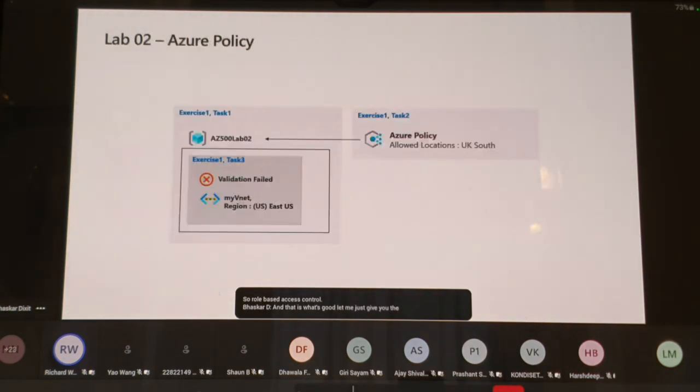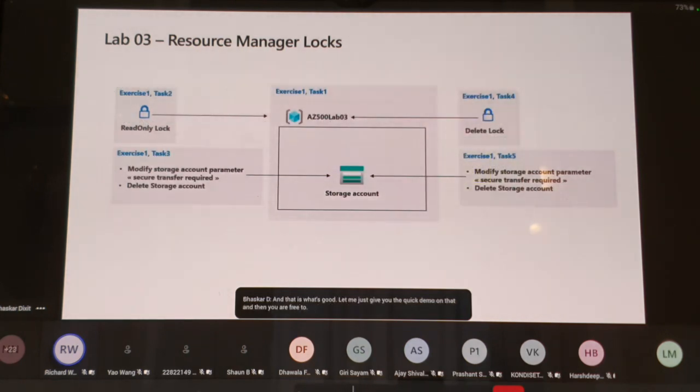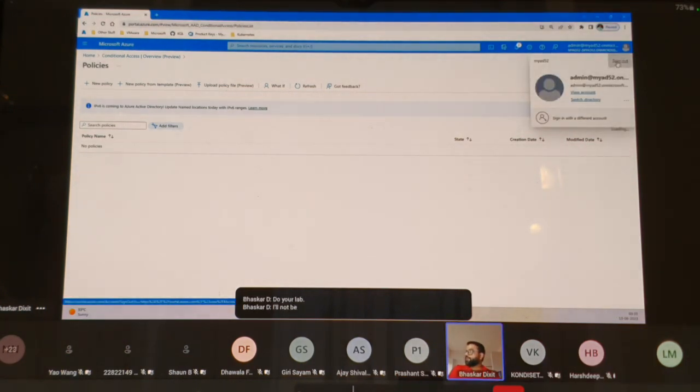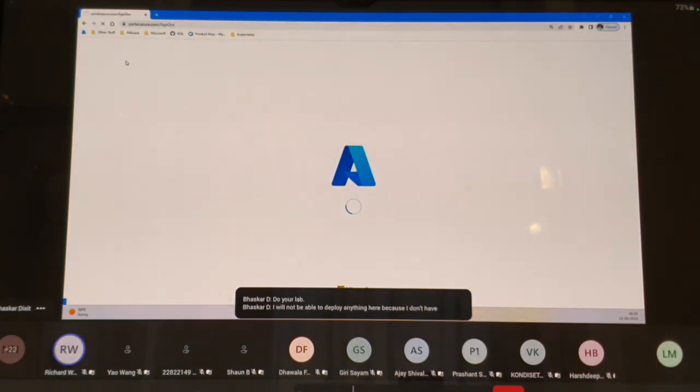So, role-based access control and the resource role. Let me give you a quick demo on that, and then you are free to do your lab. I'll not be able to deploy anything here because I don't have the subscriptions.